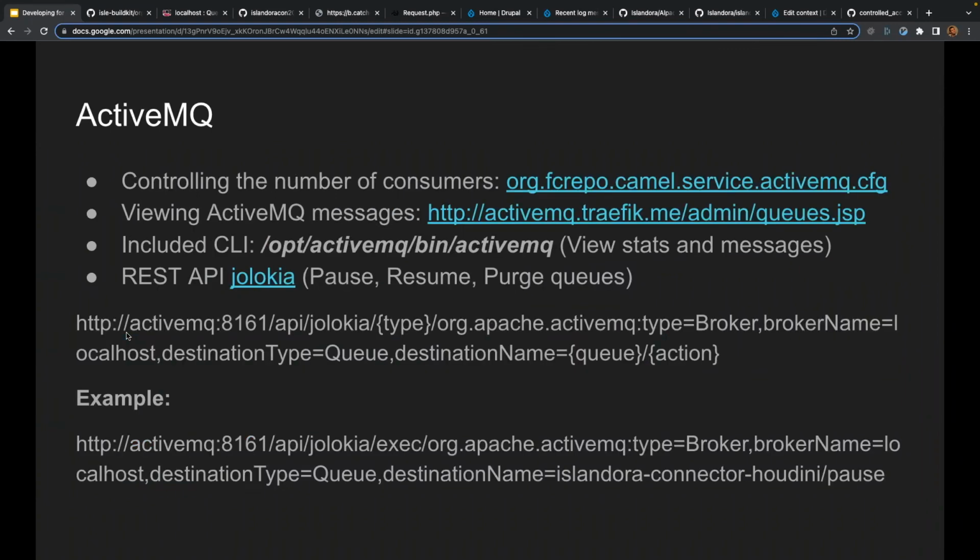So ActiveMQ, this is running at this point. It's got a path, api/jolokia. Type is the type of REST action you're going to do. Generally, it's going to be exec, like in this example. And then you're saying, I want to interact with the broker. The broker's name is localhost. The destination type for my request to execute is a queue. Destination name is the particular queue, so in this case, islandora-connector-houdini. And the action I wanted to do is pause.